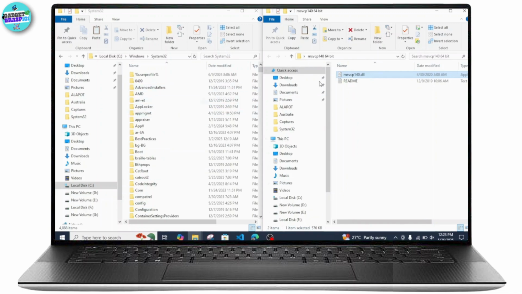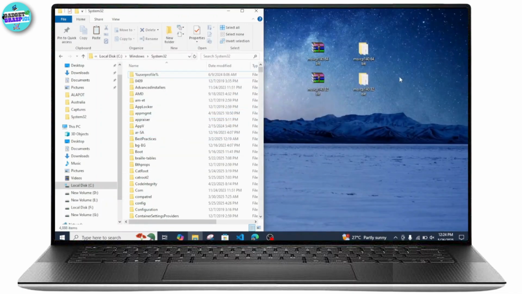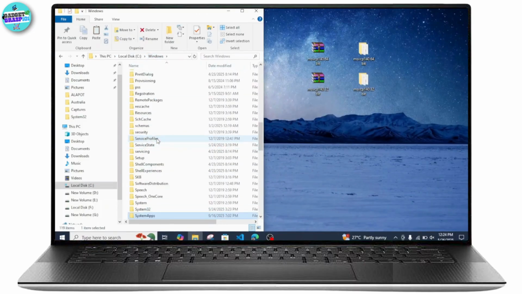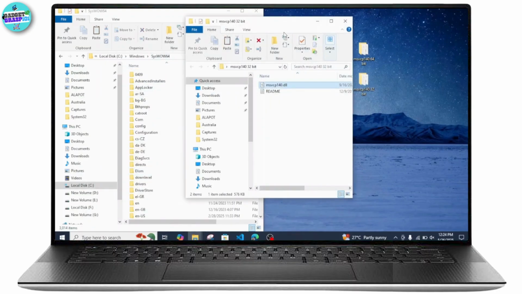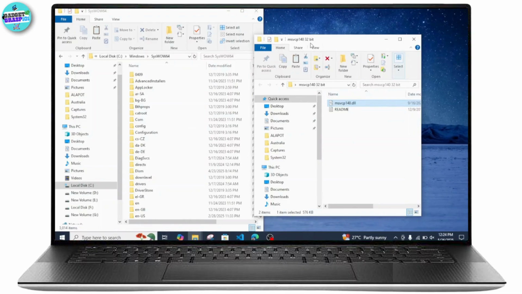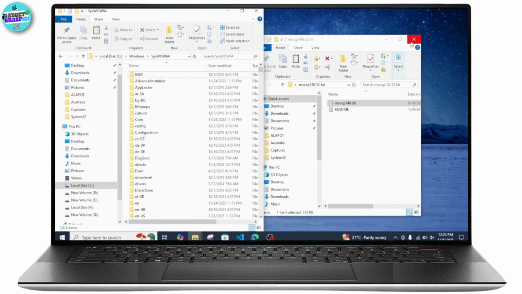Once you drop the Msvcp DLL file for the 64-bit inside the System32 folder, next thing, just head back to the other folder, that is our SysWOW64 folder. Simply open it. Now I want you to paste the 32-bit DLL file under the SysWOW64 folder. Once you do that, just restart your PC.